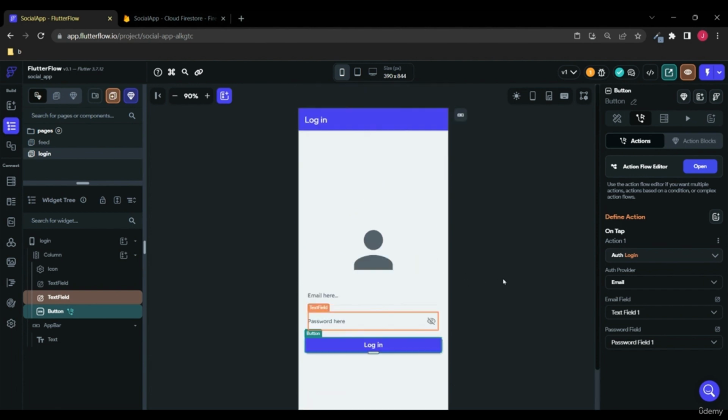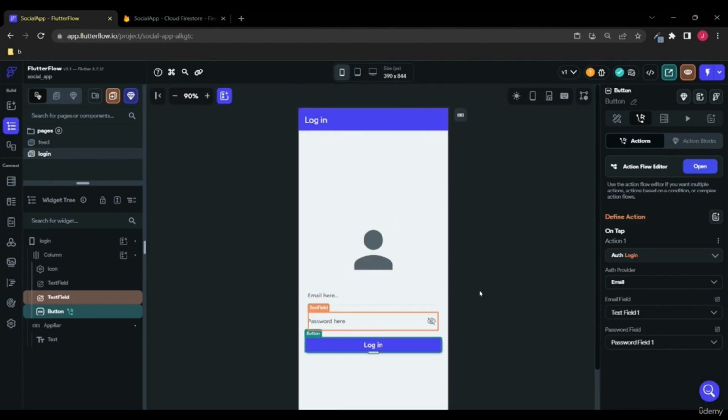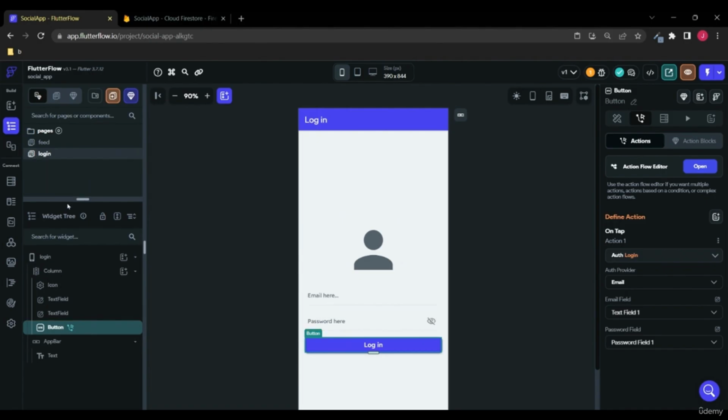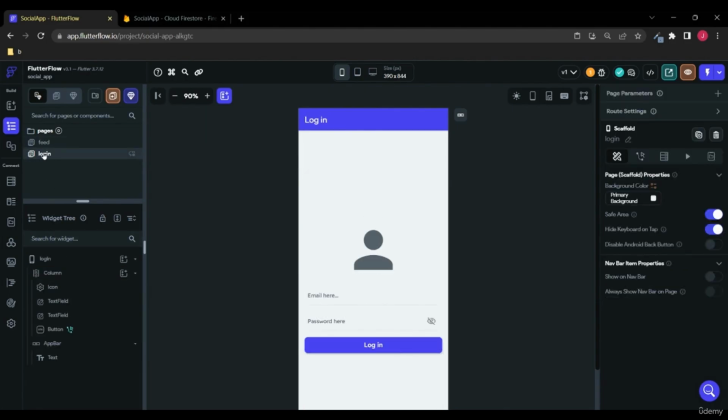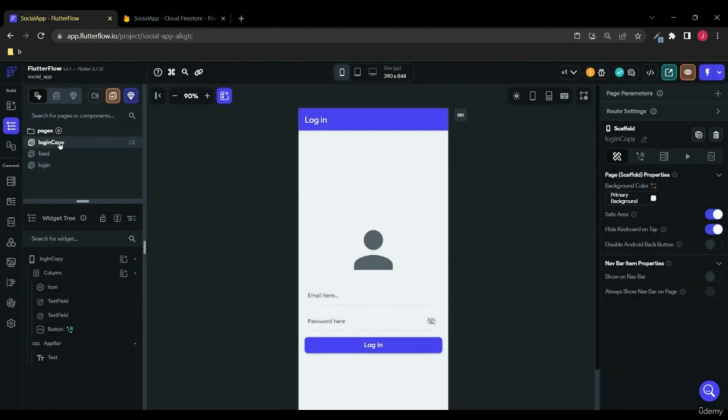The only thing is that if we run the application right now, since we haven't created an account, we are not going to be able to log in. So we need to create a register page account. Okay, so let's go ahead, and one thing that we can do here on the left under the pages, on top of the widget tree, we have our pages, right? We have the feed and the login. We can just right click here where it says login and duplicate page. We have the login copy now selected.